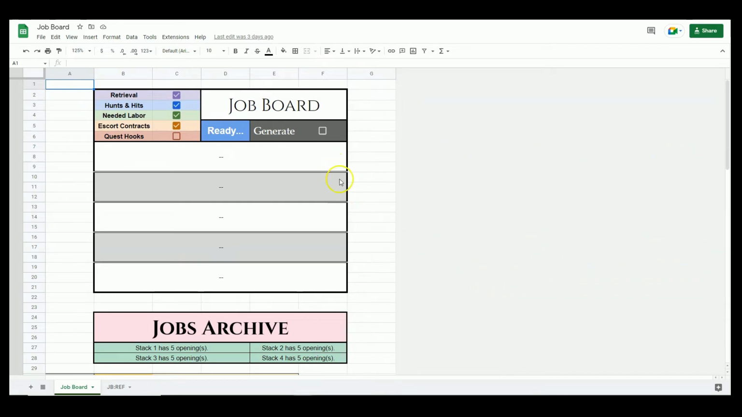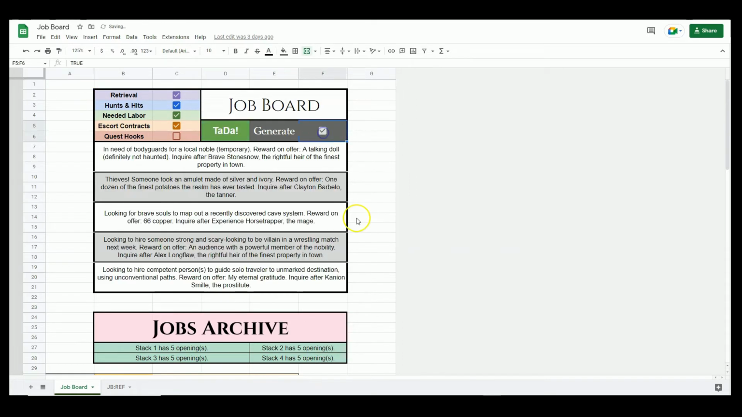Okay, so let's take a look over here. This is our job board generator. Starting off with just the basics of how this thing works, you click the generate button. Ta-da! It's that hard. It's a very simple thing to use. All of these tools that I've created are very simple to use, and they all function around the generate button that starts it all.